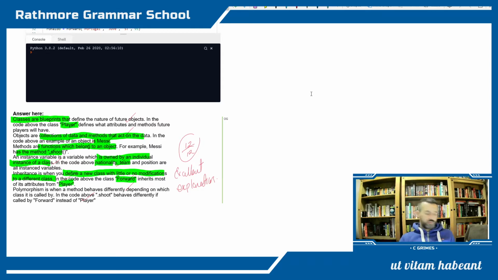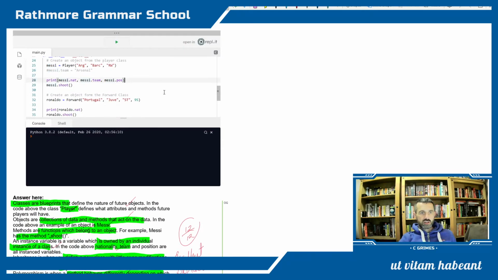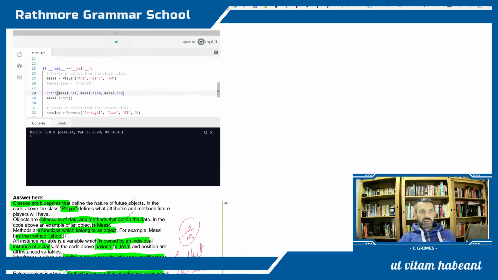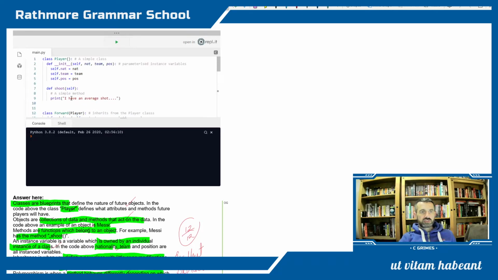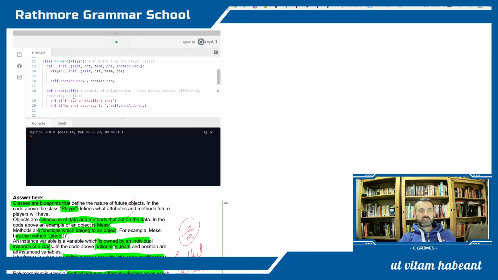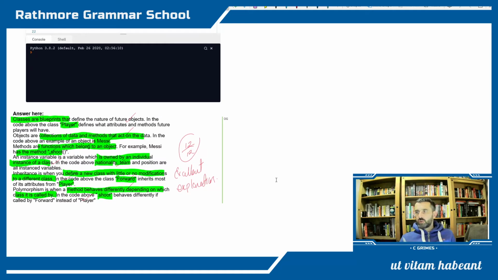And polymorphism, and again a nice clear definition, when a method behaves differently depending on which class it is called by. Clear, concise, and we can say here that shoot does 2 different things, which I can't remember what it does. Let's just look. In the player class, shoot just says I have an average shot, but yes, if they're forward, there's an accuracy associated with it, etc, etc. That's the level of detail that would be expected for 12 marks. 1 mark to explain what it is, 2nd mark point to refer it.